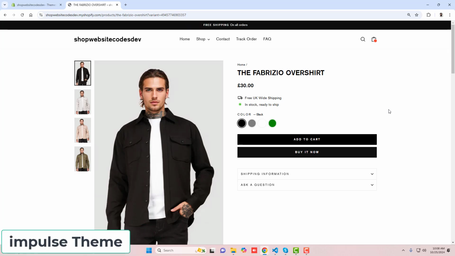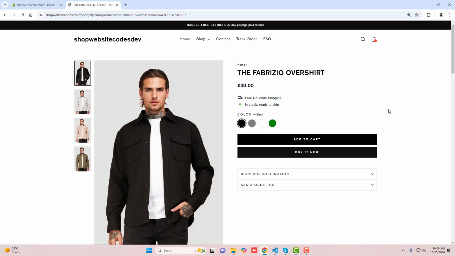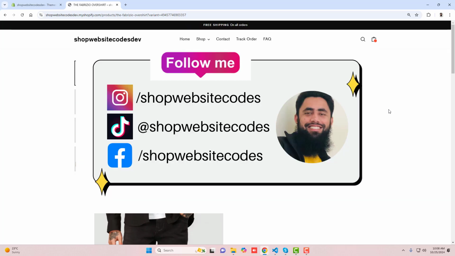If you have any other theme, I have already created a playlist and provided the solution for other themes. If you still don't find it, then you can contact me. I will help you out in solving this problem. I am going to show you step by step how you can add image swatches on the product page for the Impulse theme.